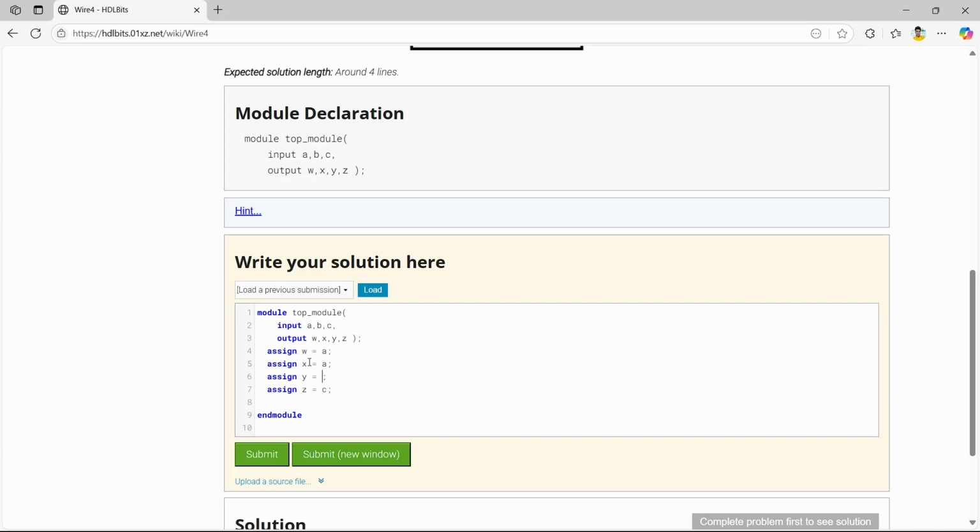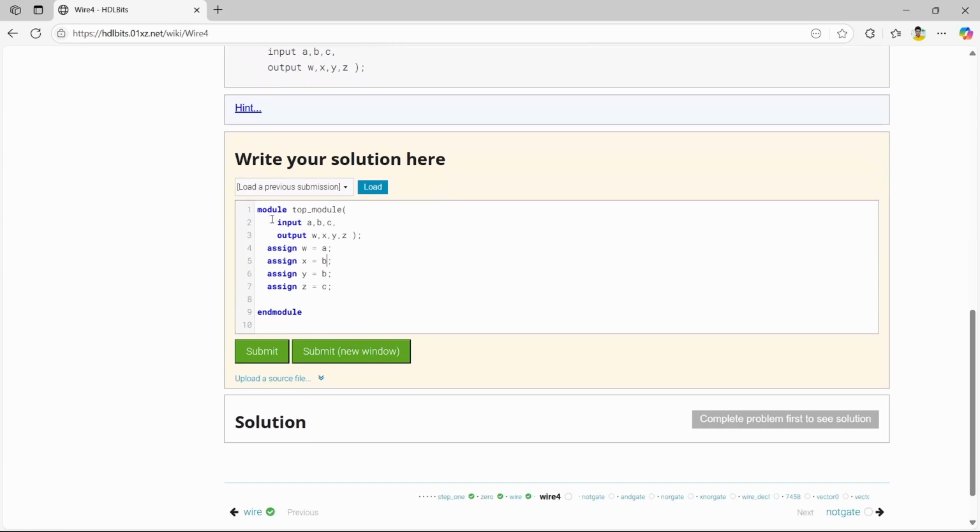The middle ones are like B. So that's it. Okay. So like before that, indentation should be there. It's not a fixed rule. It doesn't affect your coding, but it's good to see.